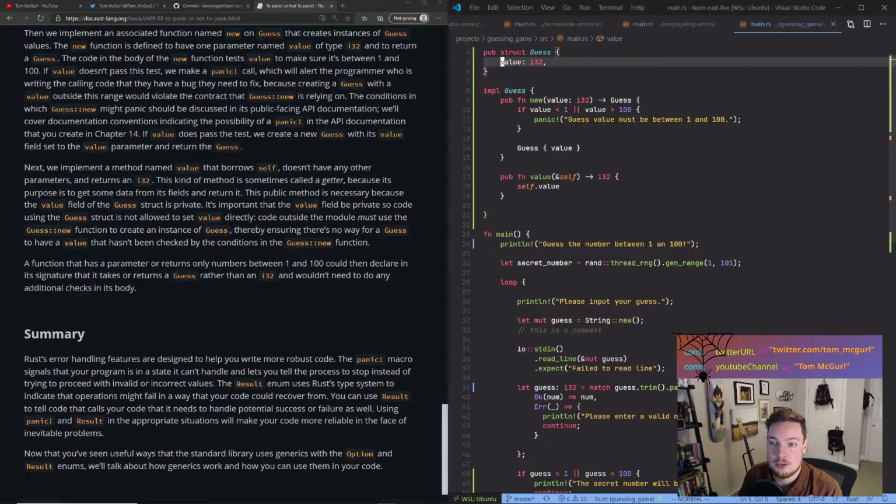Code outside the module must use the Guess::new function to create an instance of Guess, thereby ensuring there's no way for a Guess to have a value that hasn't been checked by the conditions in Guess::new. So we can't let them set it. We keep it private, and let's put that in here. I think that's very valuable.